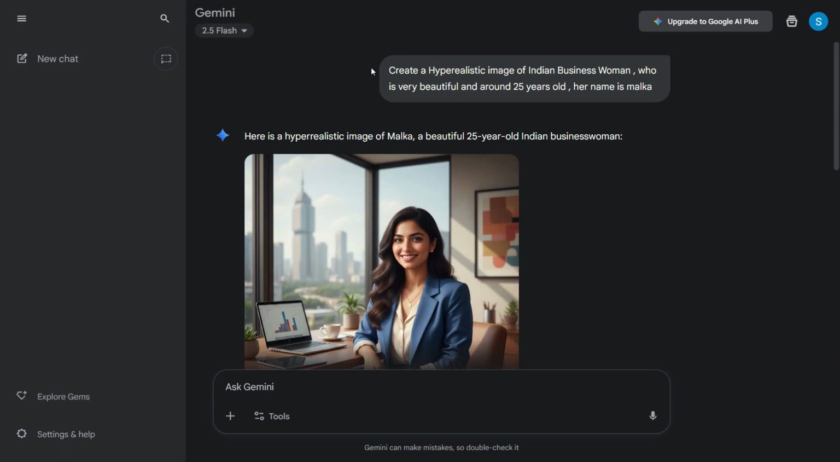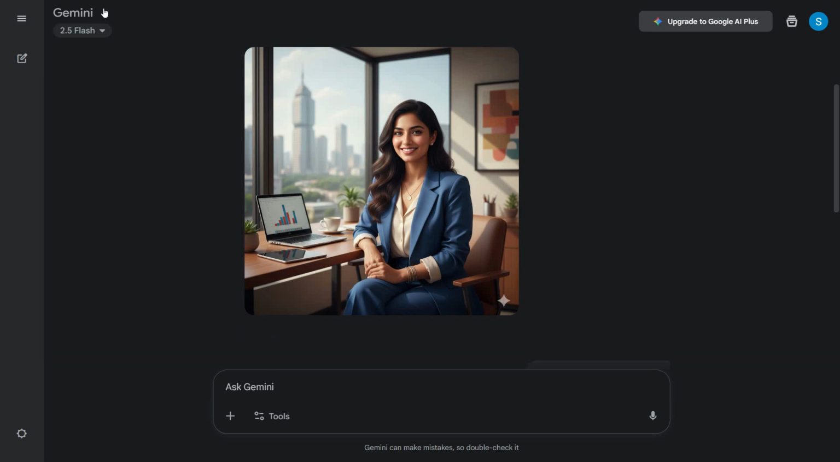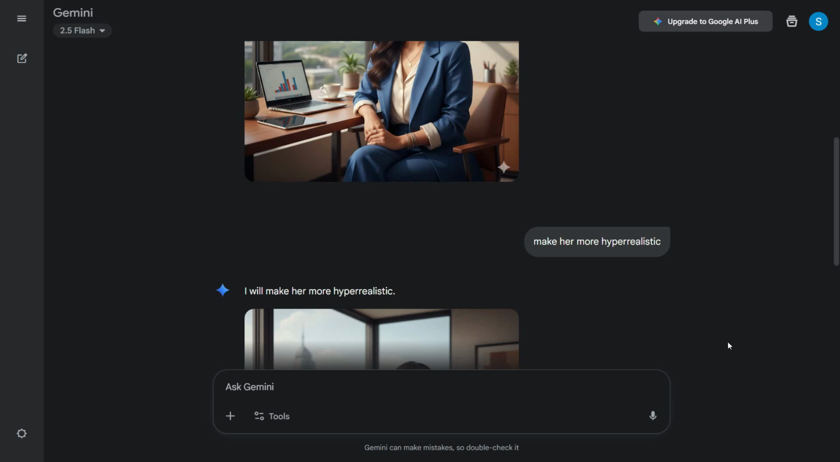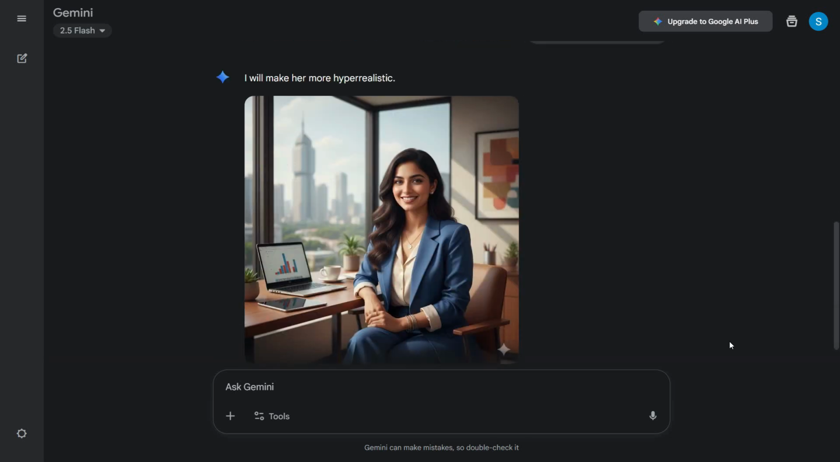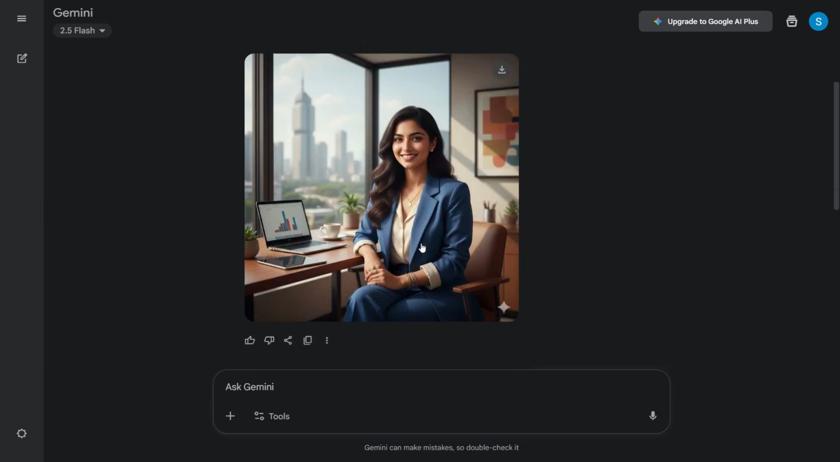So first of all, I just headed over to Google Gemini, and I asked it to create a hyper realistic image of an Indian businesswoman who is very beautiful and is around 25 years old. Her name is Malka. Now, why have I given this name? That's because when Gemini first creates this image and names this girl Malka, then I can simply take the reference of the name and put her into different scenes, like make Malka sit in a restaurant, in a park, and something like that. So it has created the hyper realistic image for us.